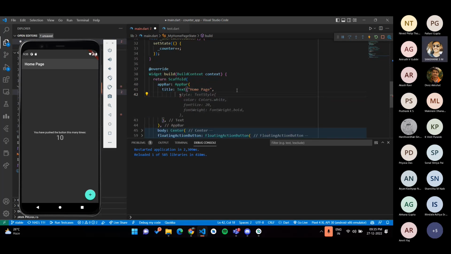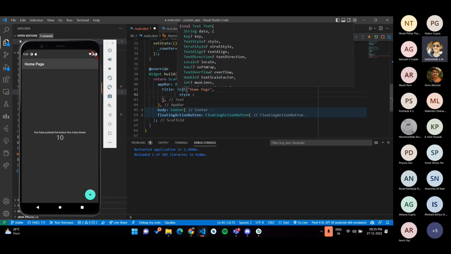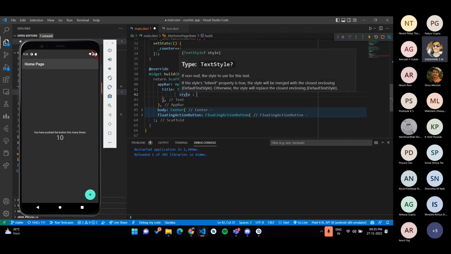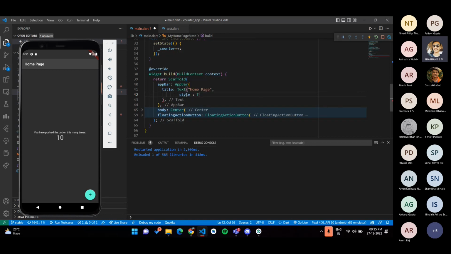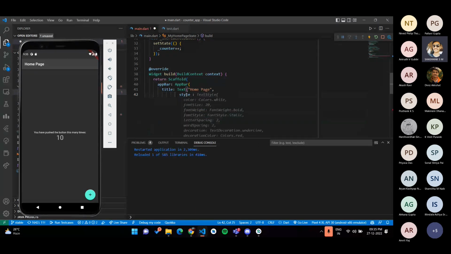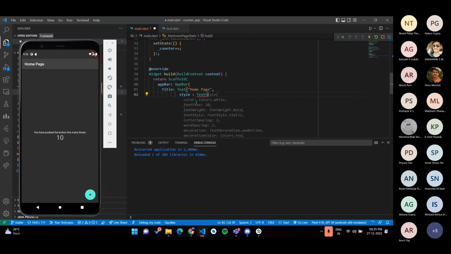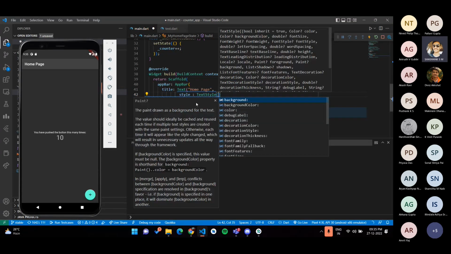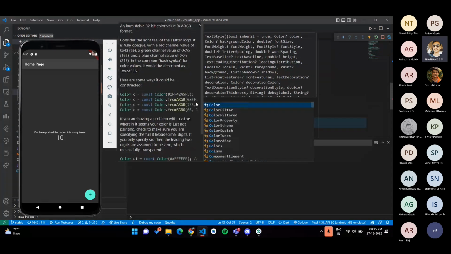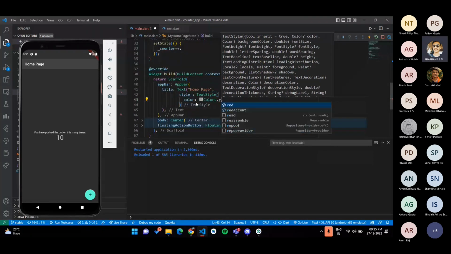I'll go to the style over here, and its style is a property of a text. To write what kind of style, I can't just write that this should be red in color. I have to use an object, and the class that is defined by style is TextStyle. So I'll write TextStyle, and then I'll write color. Colors.red.